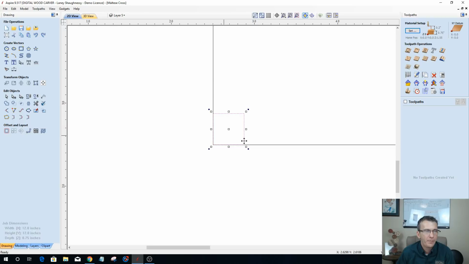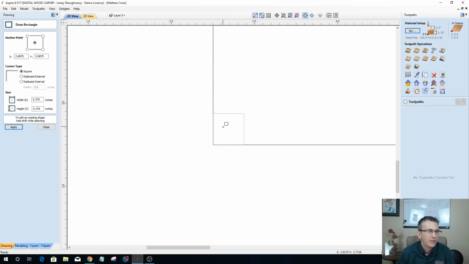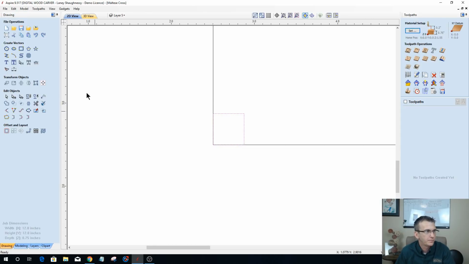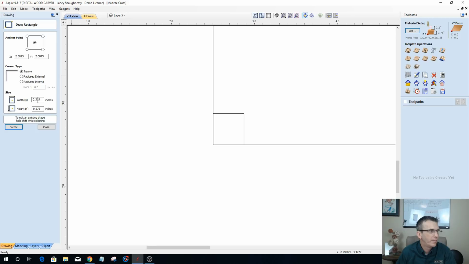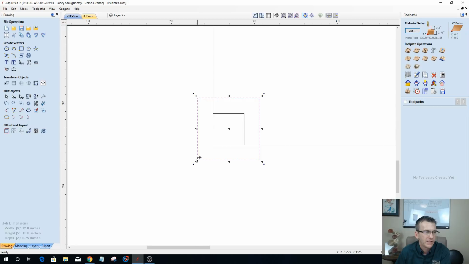And then I'm going to double the size on my next rectangle. So my next rectangle is going to be 3/4 by 3/4, so 0.75 by 0.75. I'm going to snap that to the corner there. And then I'm going to double that size again and make it a 1.5 inch rectangle.